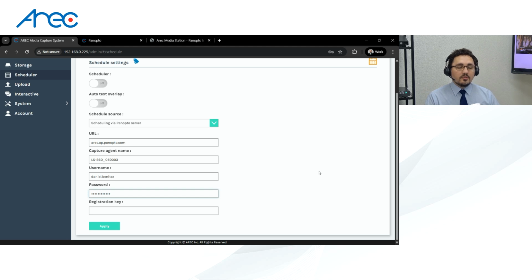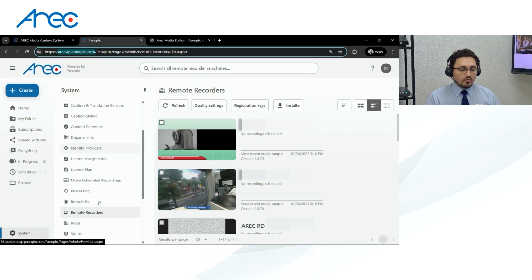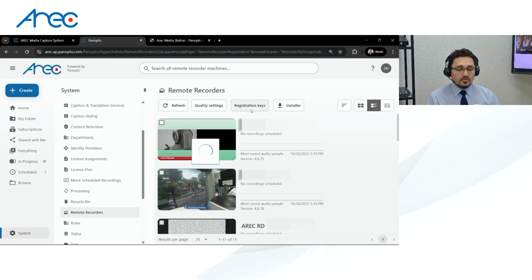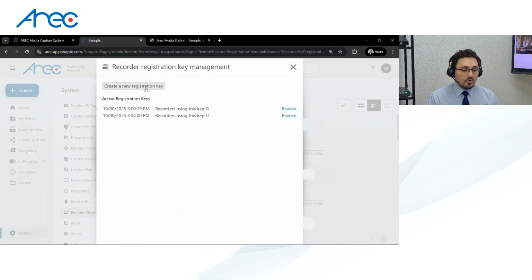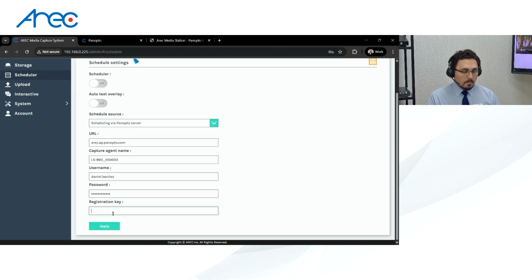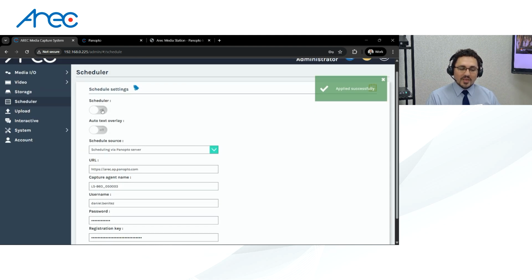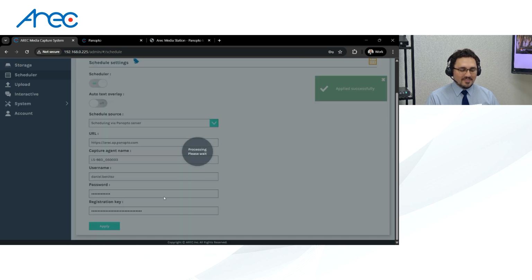One additional thing we need to add a new external or remote recorder to Panopto is to generate a registration key. So for that, on the Panopto system, go to remote recorders, registration key, and create a new registration key. Simply copy this key, paste it, and hit apply. And of course, don't forget to turn the scheduler on before you hit apply.